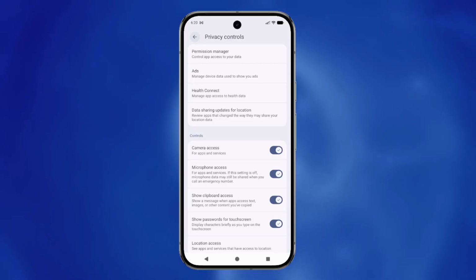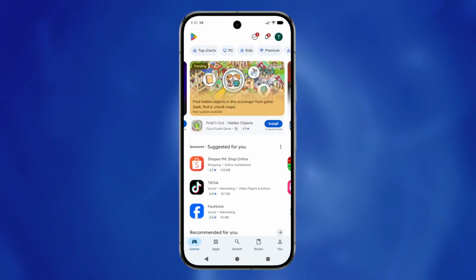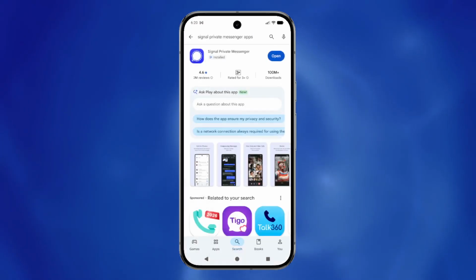across all compatible apps. Next, open the Play Store. Tap the search at the bottom of the screen. Search for Signal Private Messenger and tap it from the results. Now, if you see an update button right beside Signal Private Messenger, tap it.